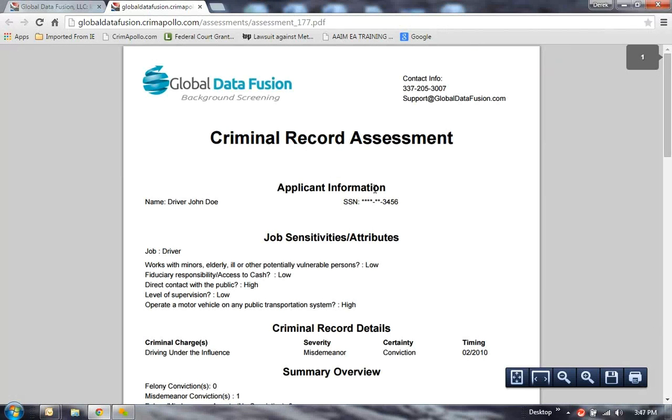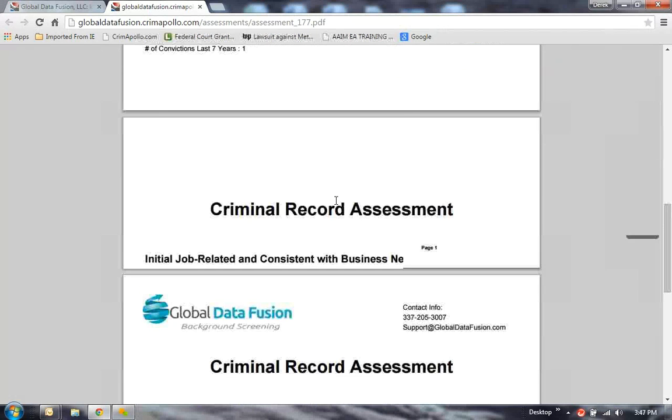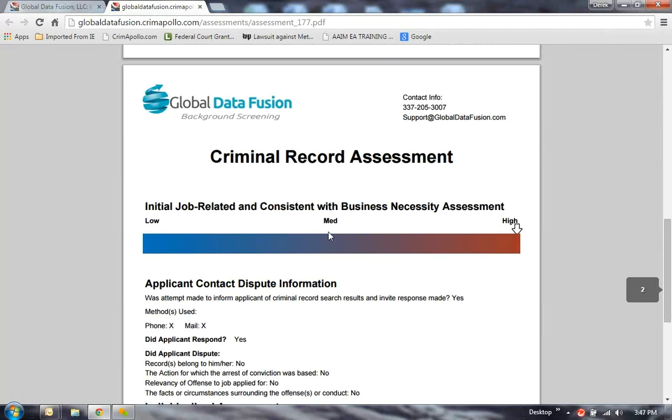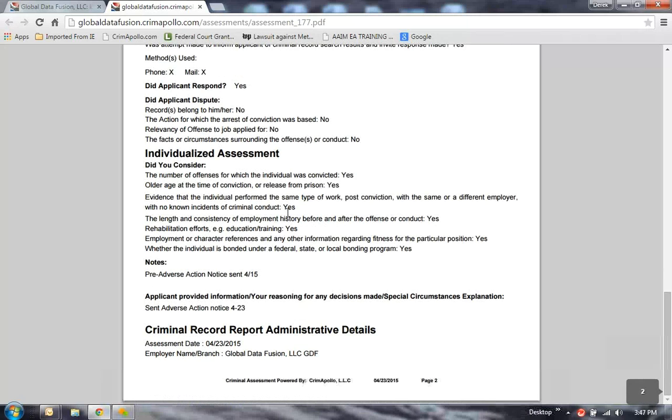Again, after you go through the process, you are left with a PDF that documents the process you went through in terms of the job attributes, the criminal record details, the job relatedness and consistency with business necessity determination, but also whether the applicant disputed it. You can mark and document that you did let him know, that he did respond, that he didn't dispute it, but you did go through the individualized assessment. And that is the Global Data Fusion Individualized Applicant Assessment System.